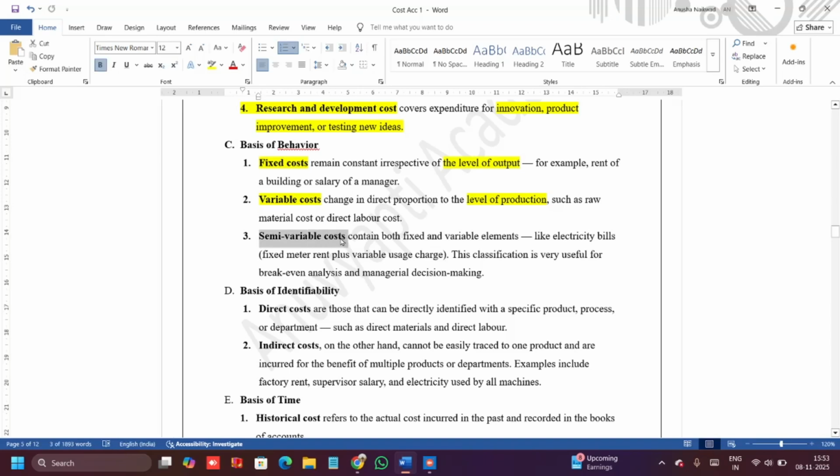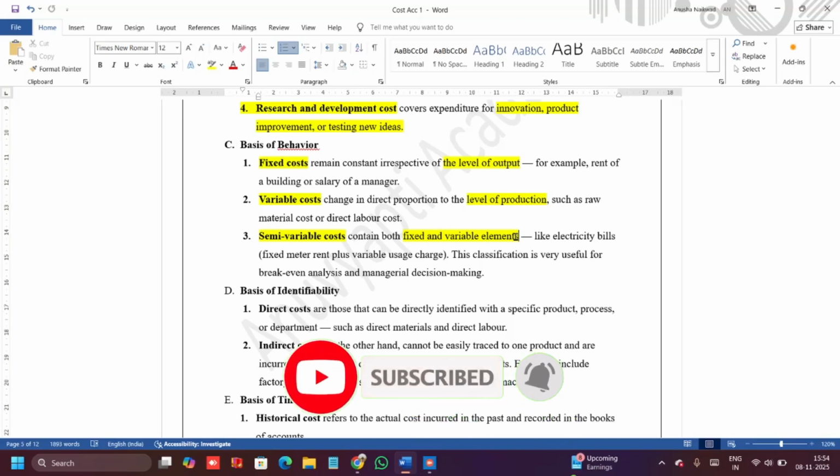Next is semi-variable cost. Semi-variable cost is a combination of both fixed and variable cost. It has both elements. An example is the electricity bill. Now, as I told you, for one month you had been to a wedding, you closed your shop, you had been abroad. Now, when you come back after one month, you will have an electricity charge of rupees 120. But every month you had electricity of 540, 600 rupees.